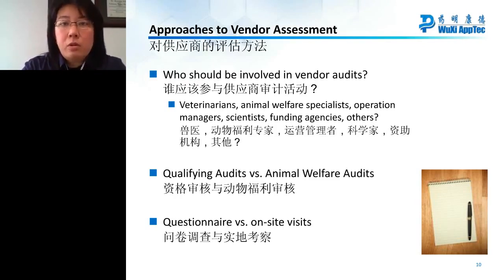And when you go and perform vendor assessments, you could be qualifying vendors by doing audits, or you could be going there to perform animal welfare audits. These are two separate components and sometimes are done at the same time. When you qualify a vendor, you're basically going there to assess the product quality and make sure that the vendor is able to meet your demands and the quality of the products they sell meets your expectation. That's pretty much it, and that there is paperwork to back up their practice.